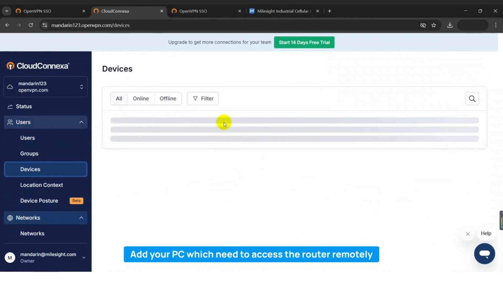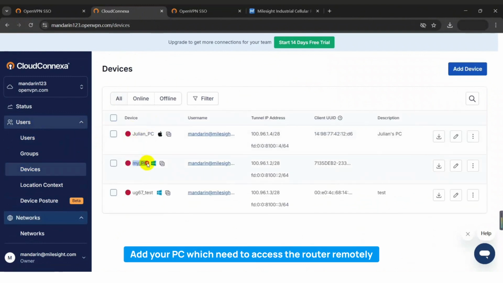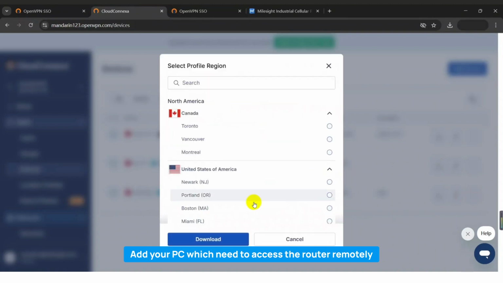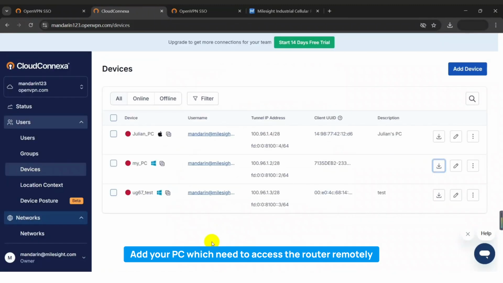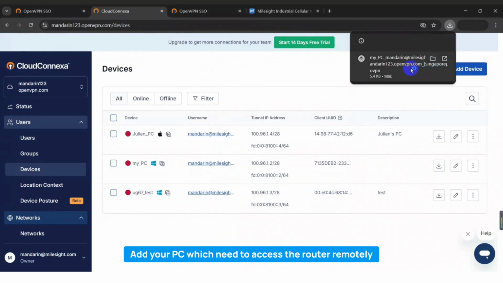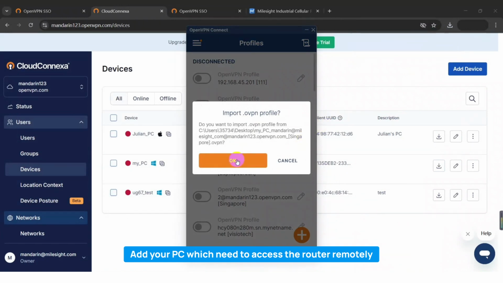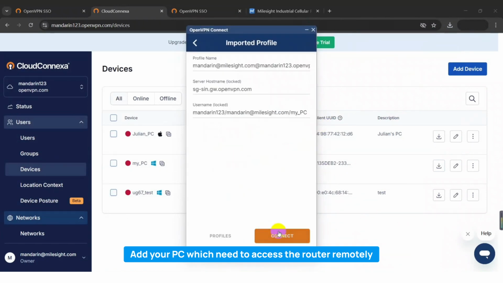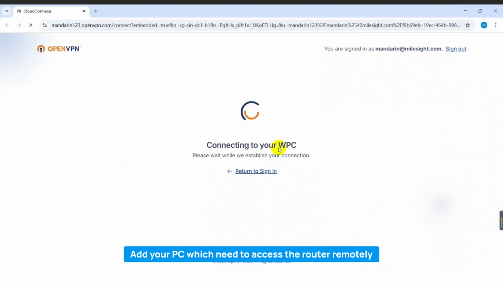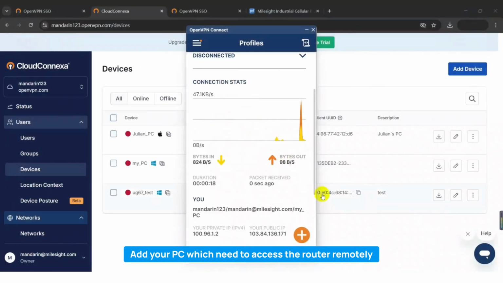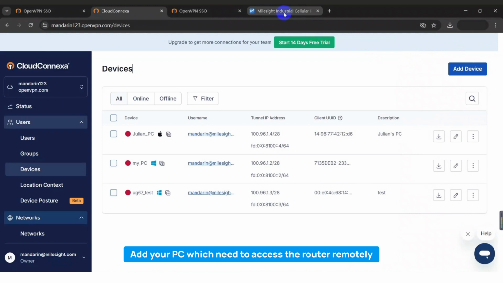After setting up the connection between router and cloud, the last step is to connect our PC to cloud. In this step we need to open OpenVPN Cloud, select profile region of your needs, click Download Profile to download configuration profile. Double-click the downloaded file. If you have already installed OpenVPN Connect, it will automatically run and import the file. Click Connect, it will pop up a web page. After a few seconds, the software will display connected and connection status.